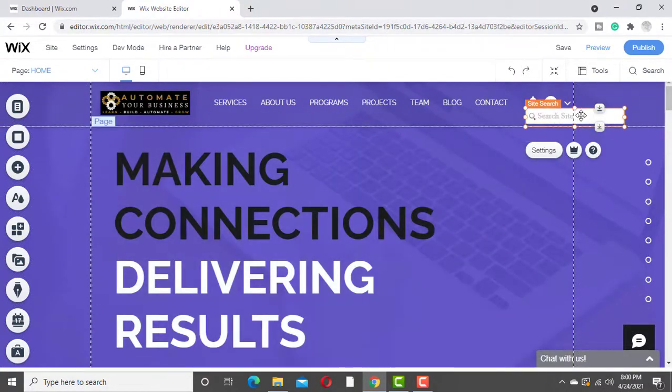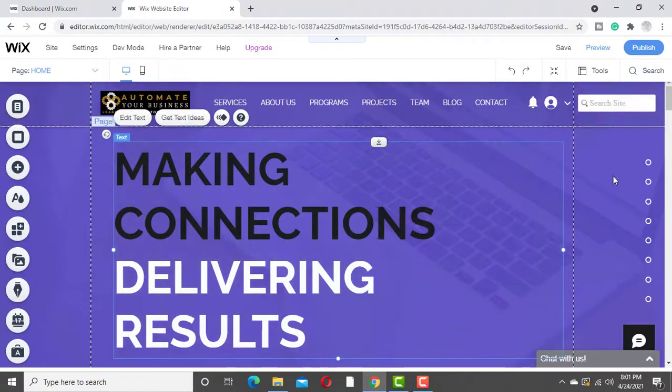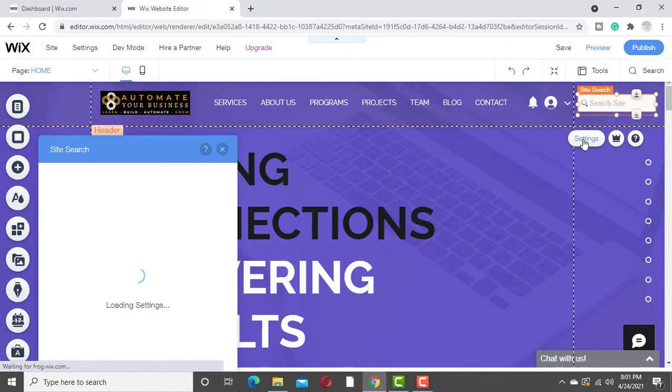Okay, we have moved the site search to the top of the header. You can drag the site search to resize it by using this arrow mark. You can also change the settings just by clicking the settings button.